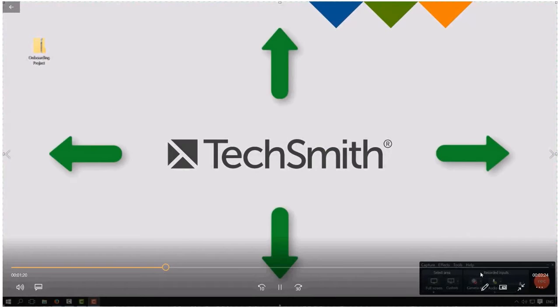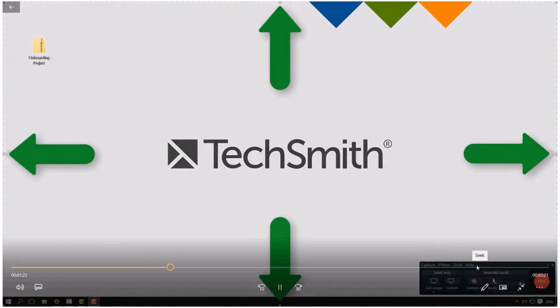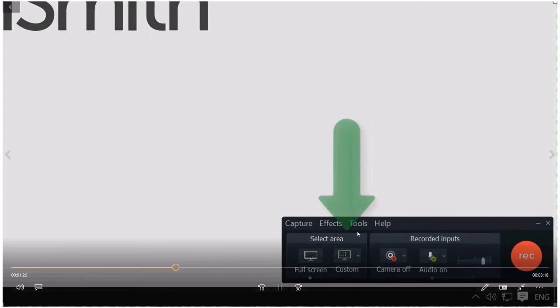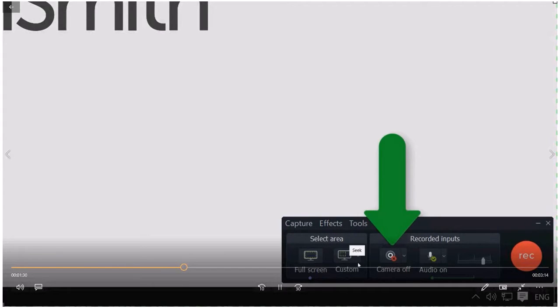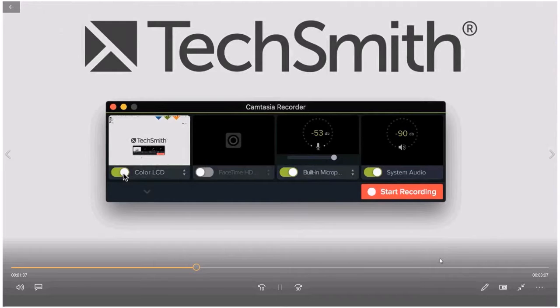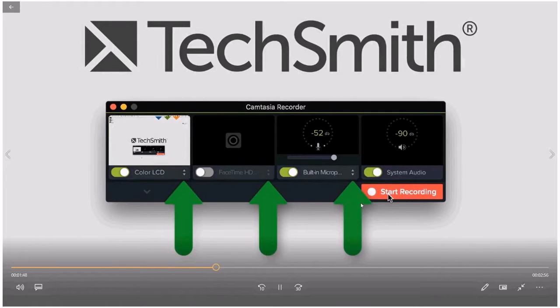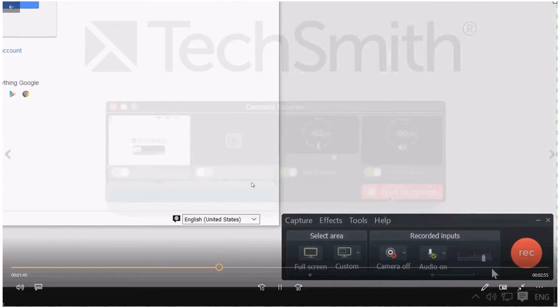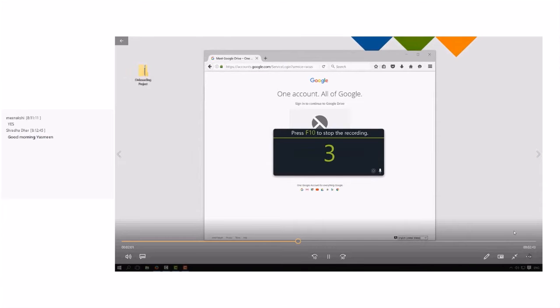If you click on the record button, you'll see a pop-up window menu showing capture, which has all the options: full screen, or if you want a custom recording area, you can do it, and camera on or off. If you want to record your own voice, you can do it with audio settings. These are the Camtasia recording settings available. If you are done with the settings, you can start recording by clicking on the record button.